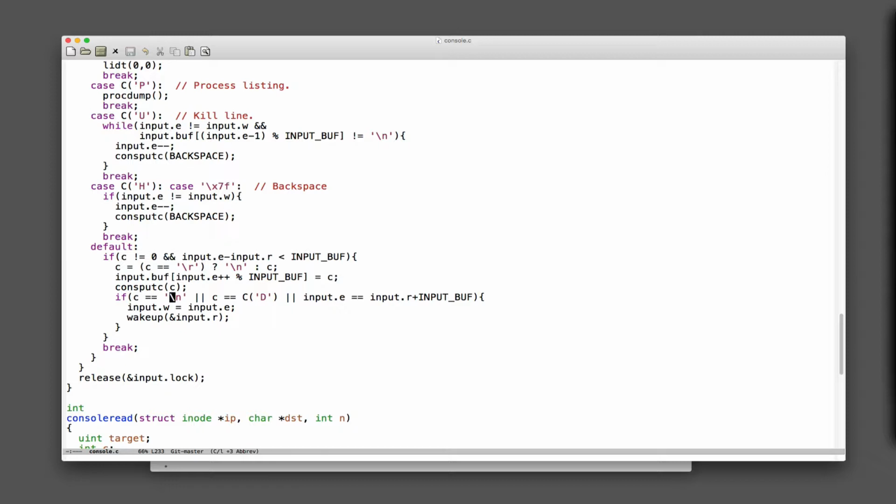Yeah, this is where we're putting stuff in. This is read index, edit index. Edit index, I see, yeah. So basically, we're only updating the W when we hit Control N or Control D. When you hit the new line or Control D. So the process can never see the characters until you hit Enter, right? That would be the point. Okay, and then we wake up whoever's waiting for this input.